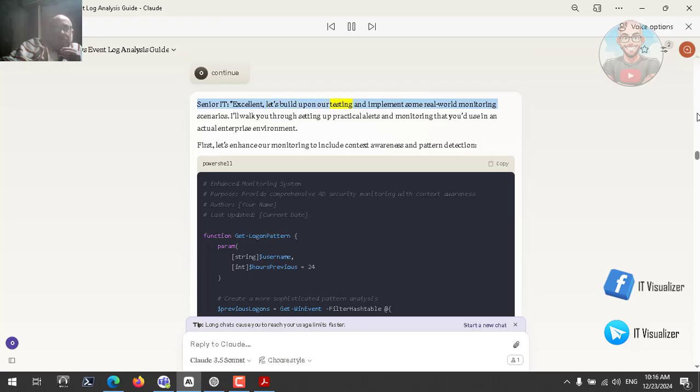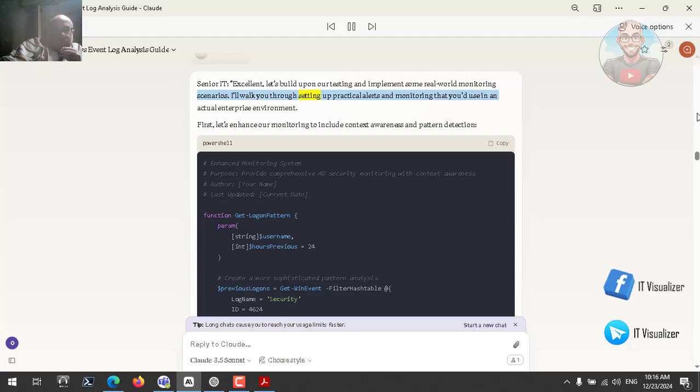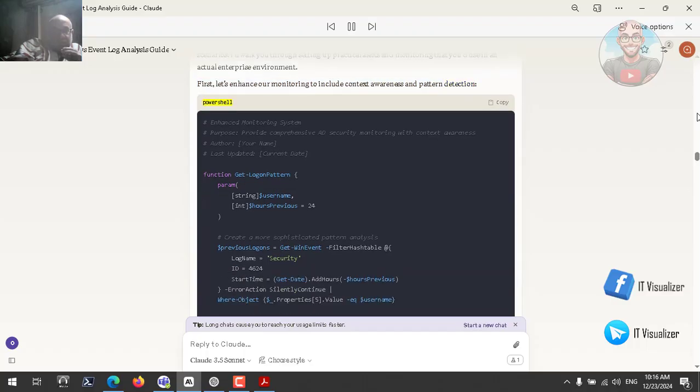Excellent. Let's build upon our testing and implement some real-world monitoring scenarios. I'll walk you through setting up practical alerts and monitoring that you'd use in an actual enterprise environment. First, let's enhance our monitoring to include context awareness and pattern detection.